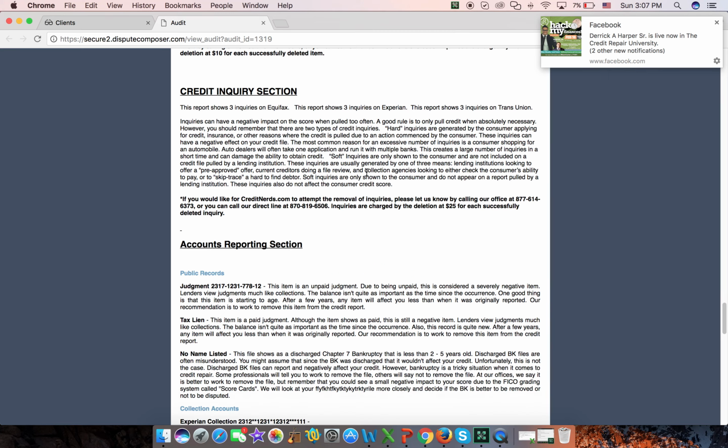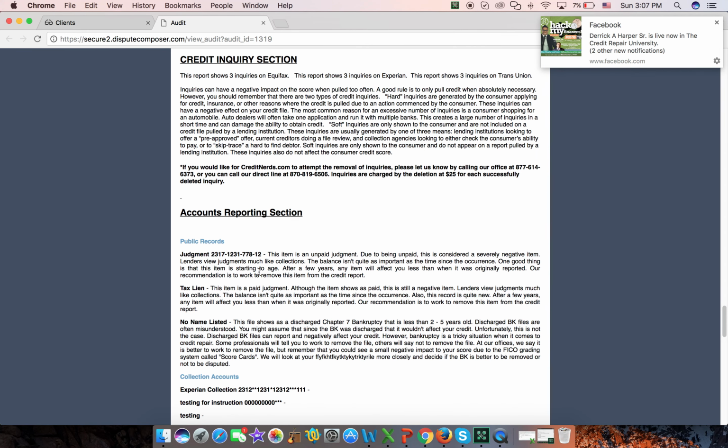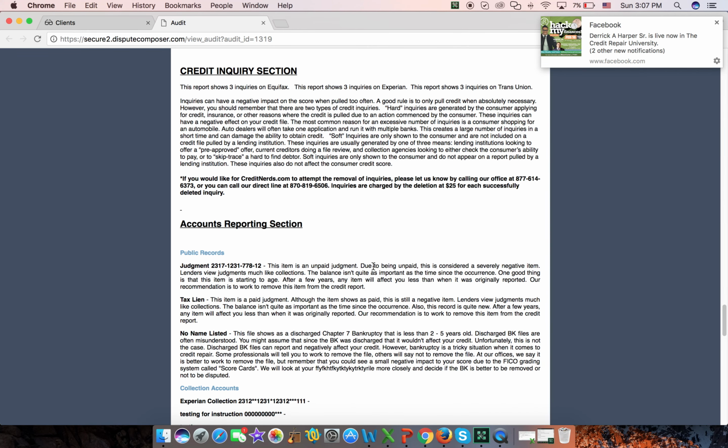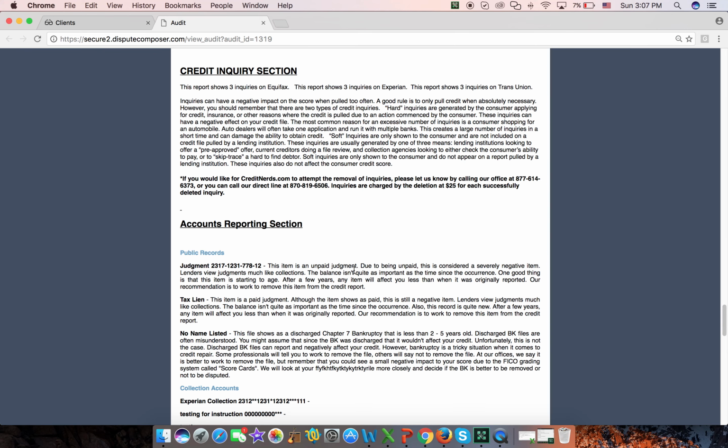The inquiry section, their items. Guys, come on, look at this. This item is an unpaid judgment. Due to being unpaid, it's considered a severely negative item. Lenders view judgments much like collections. The balance isn't quite as important as the time since the occurrence. One good thing is that the item is starting to age.